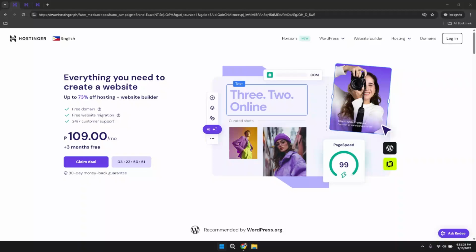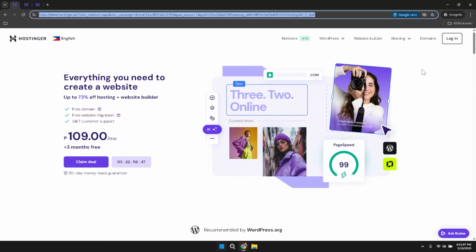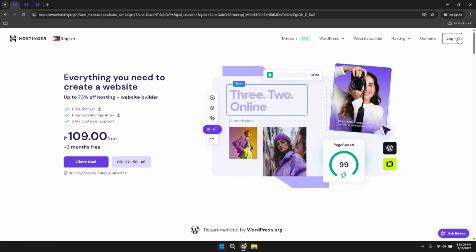Begin by opening your preferred web browser and navigating to the Hostinger website. Once the page loads, direct your attention to the top right corner of the home page where you'll find the login option. Click on the login button to proceed to the authentication page.